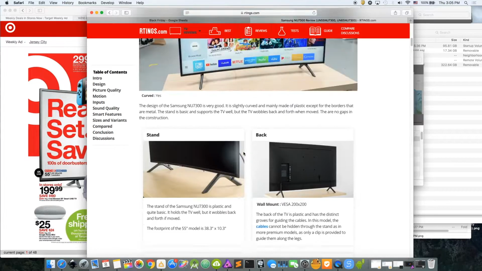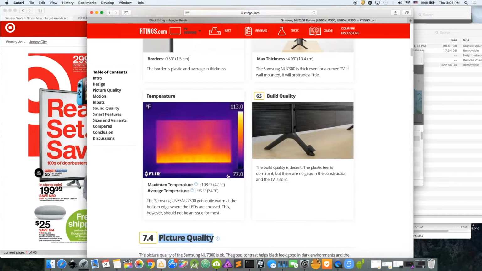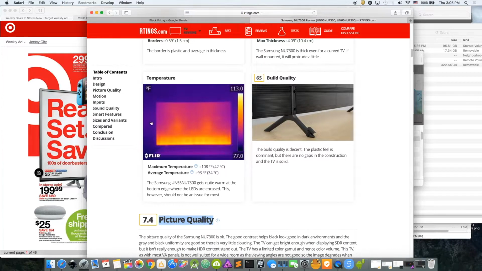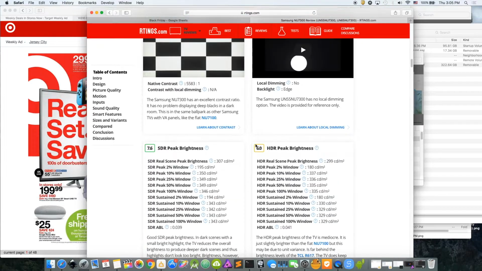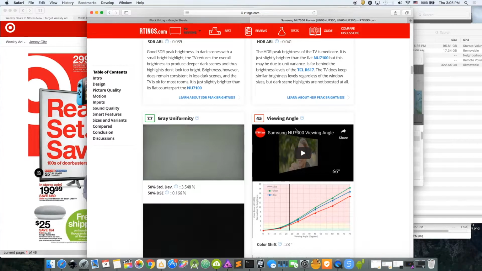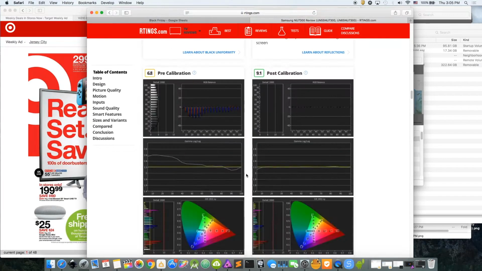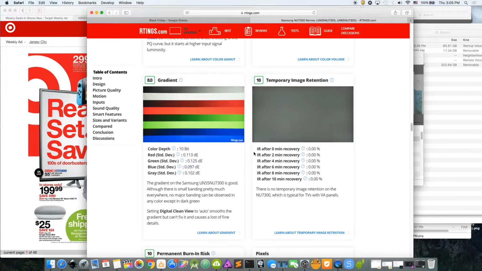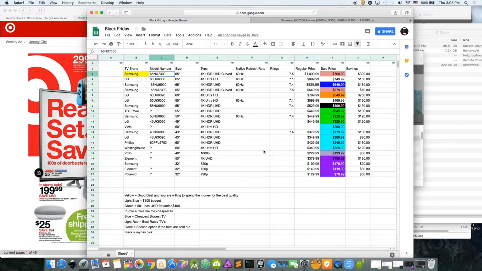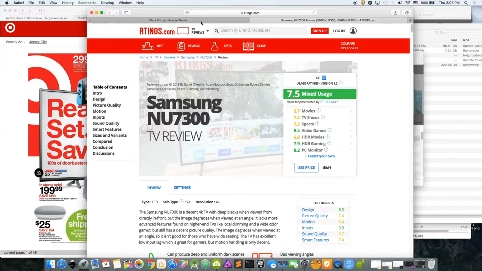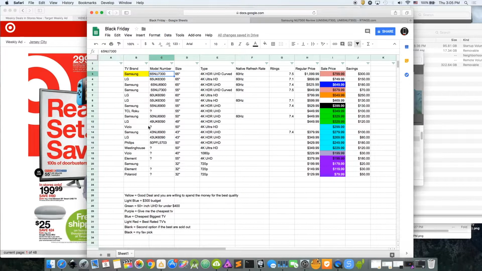Now they do review the design, they do review the average temperature that the TV actually warms up to, they review the picture quality from the contrast to the dimming, peak brightness, HDR peak brightness, gray uniformity, and a ton of extra stuff. So this is very comprehensive and I do find all this useful, so this is good to know. Now some of these aren't on ratings.com. I guess maybe they don't think it's worth reviewing, or they just haven't had the chance to review it. For the Vizios and stuff, I would guess they probably didn't have a chance.